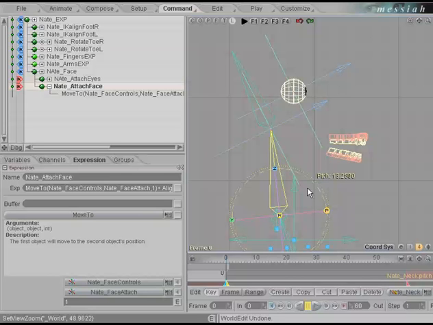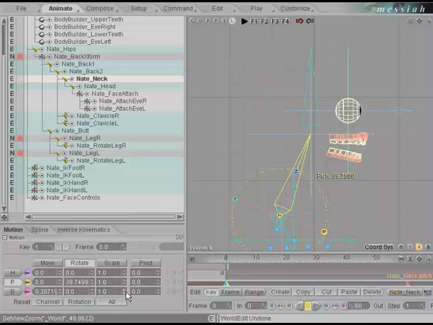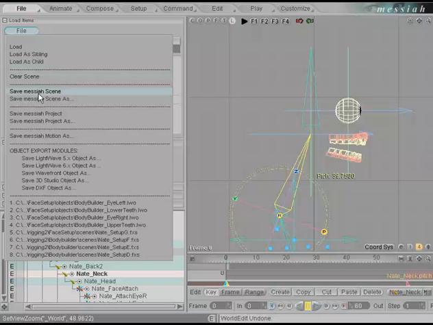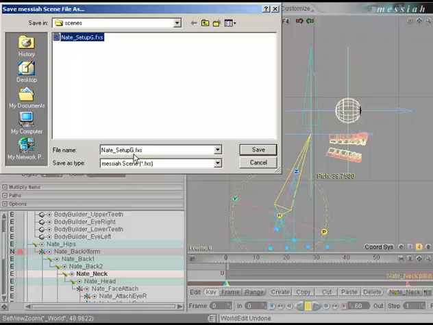This is the basic framework for parts of geometry on the head. Go into Animate and reset that keyframe, and we'll take it slow. We'll save this scene. So we'll save this Messiah scene as Nate Setup H.